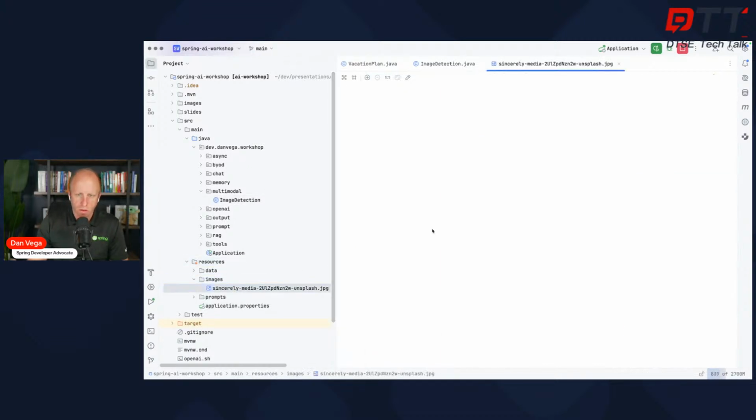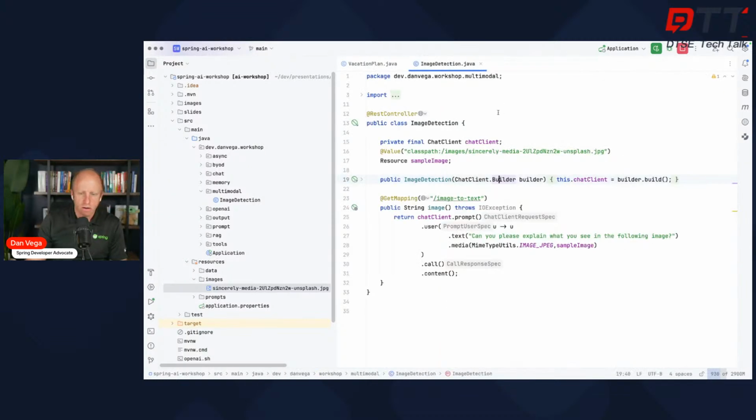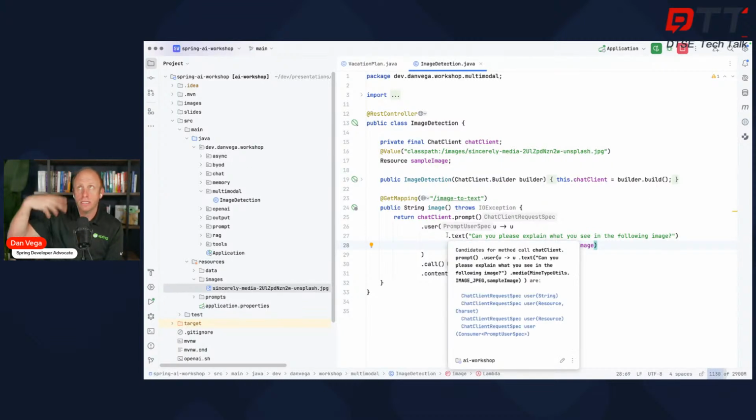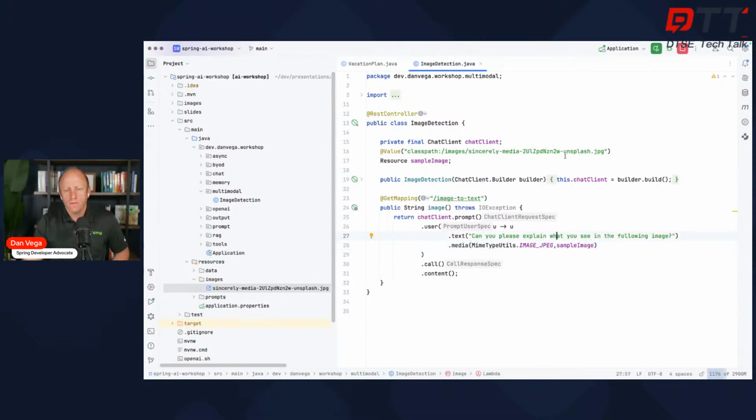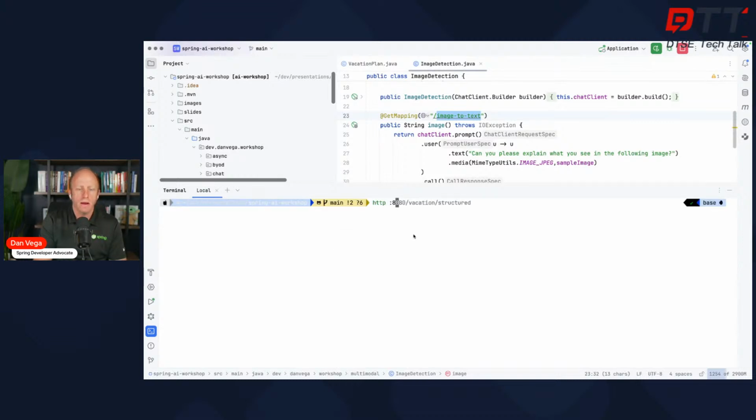And if you look at this, you can see what the image looks like. It's this little cozy nook with a laptop, glasses, a latte. And what I want to do is ask the large language model to explain what it sees in the following image. So again, I'm passing this user prompt. This is the prompt. Part of this is I can attach media to it. So I'm attaching a JPEG, I'm attaching this image, and it will send this along as part of the request. So if we run this, which is /image to text, we should have the LLM be able to describe what's in that image. So let's say image to text.